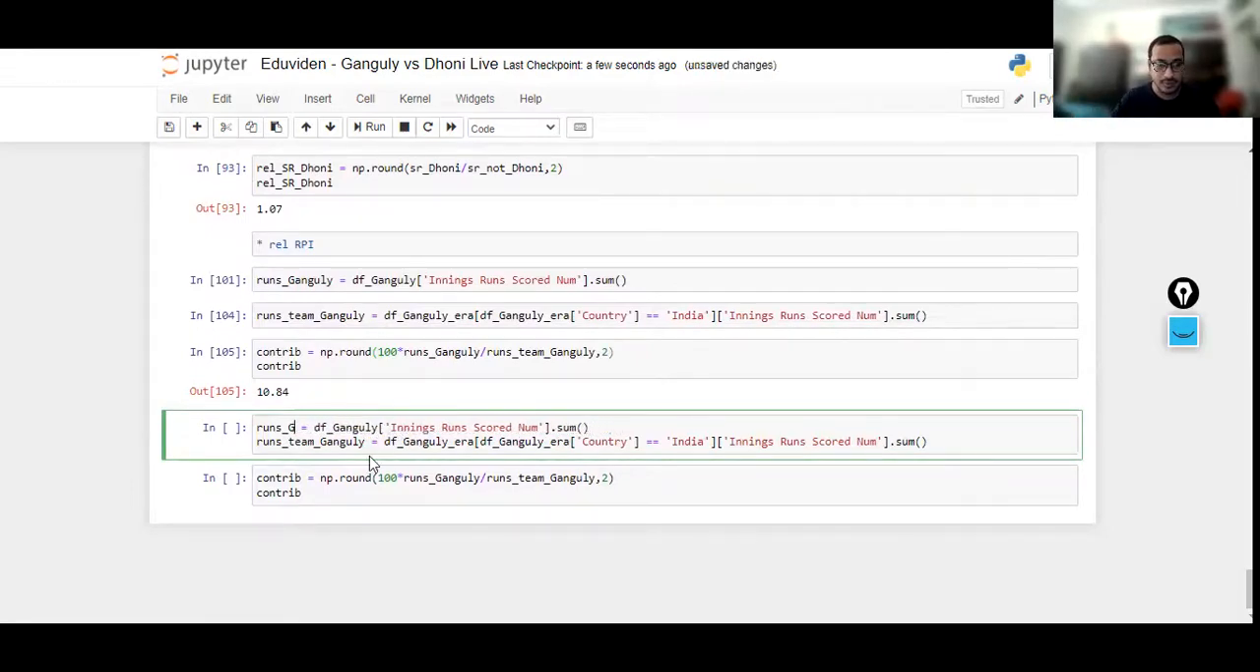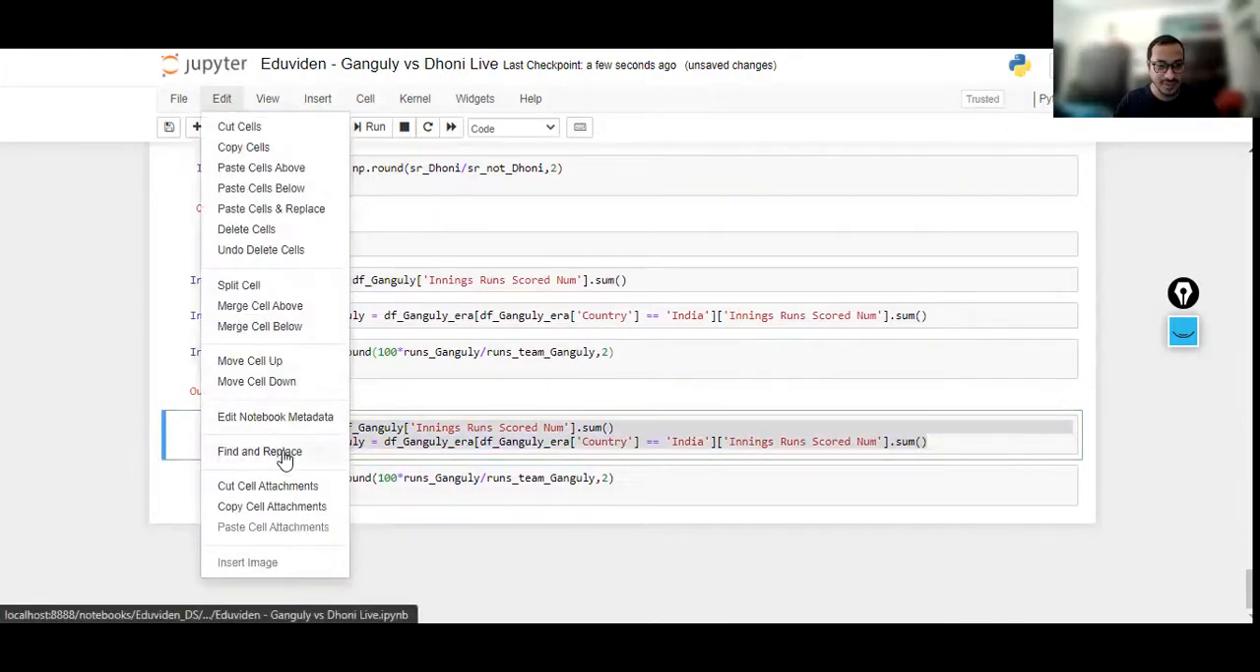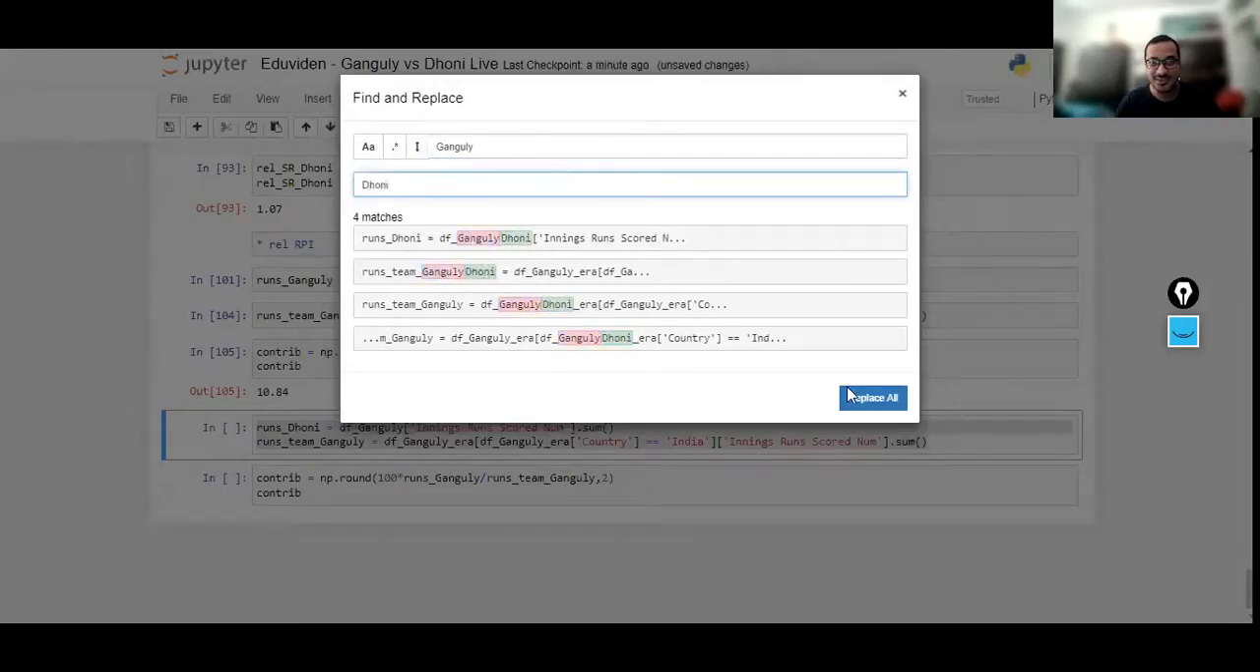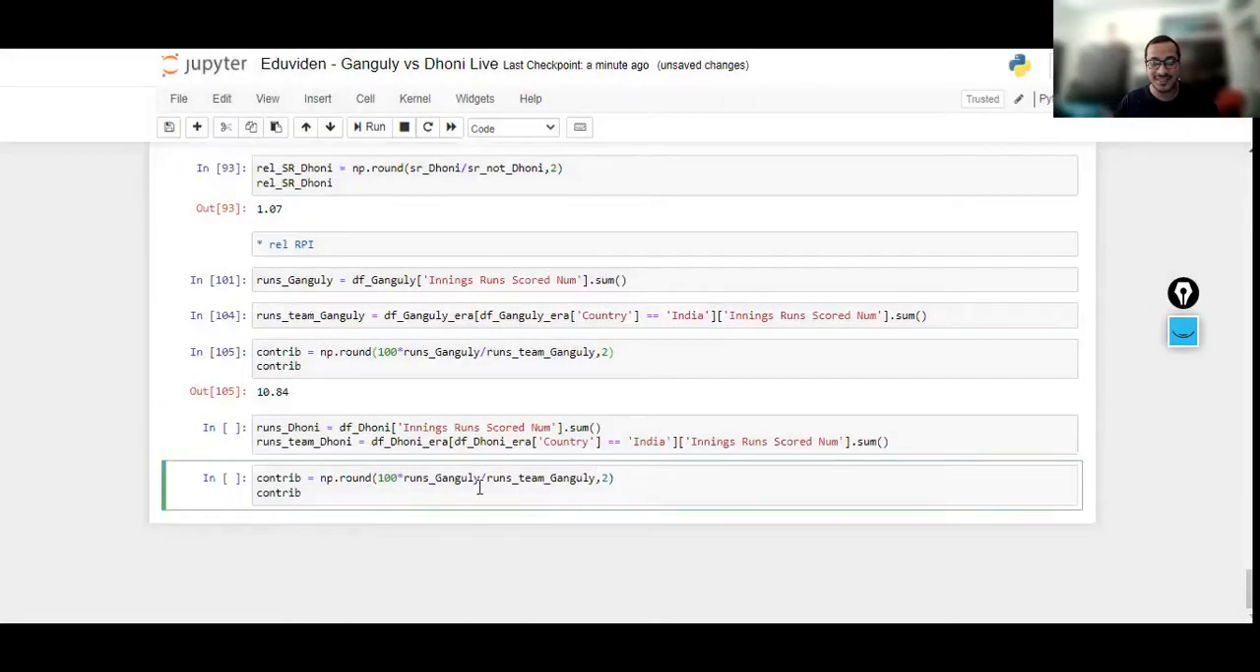So now I'll make it as Dhoni. So what I'll do, you can easily do this. Edit, find and replace, search Ganguly with Dhoni, that's all you need to do. Replace all, done. Right? Same here. That is the way you have to do. Very simple.